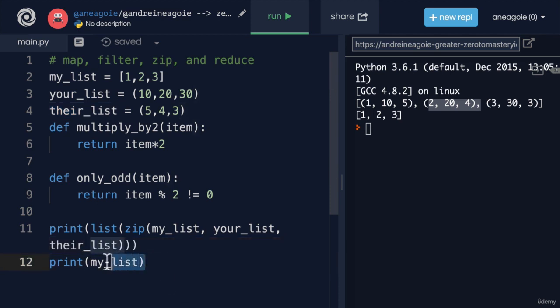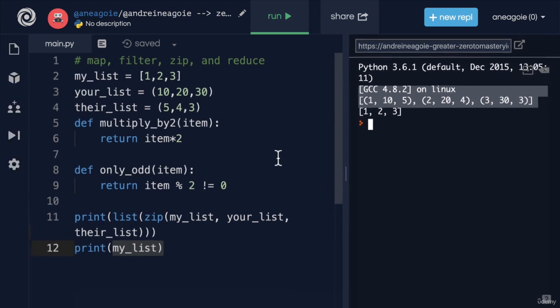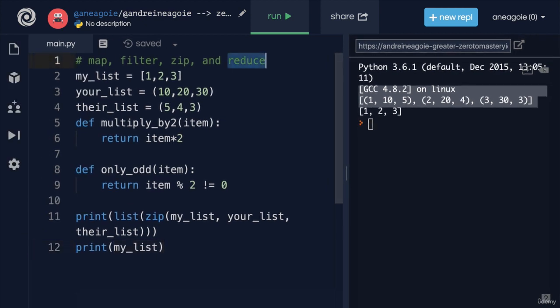Once again, noticing that we don't modify any of our current data. Instead, we create a whole new one. Very, very nice. What about reduce? Let's find out more in the next video.